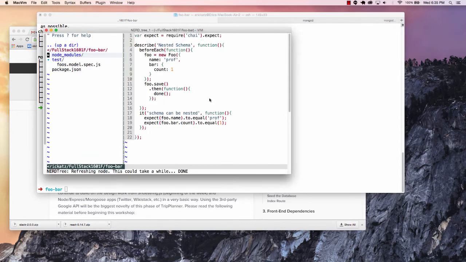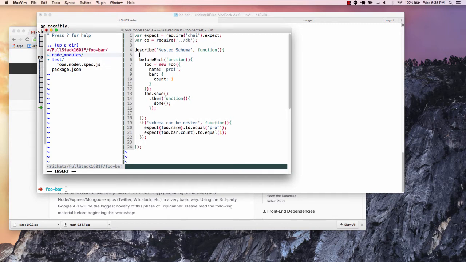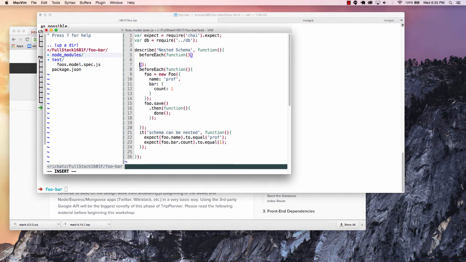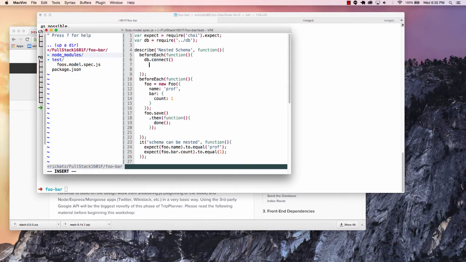And one of the things that I like to do, you've seen me do it before, and you'll get used to it, is I'm going to do something like this. I call this DB instead of models, and I'm going to go up one level and grab DB. And before I end up doing anything here, and if you do beforeEach, they'll be executed one before the other. So it's perfectly legitimate to do. And what I hope to do when I come in here is to say db.connect to make sure that I'm connected to the database.